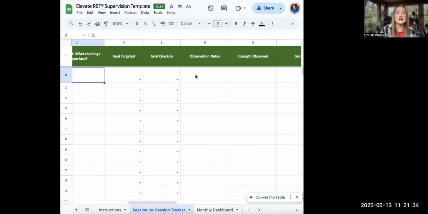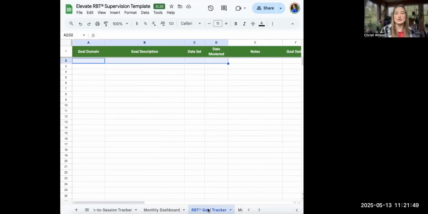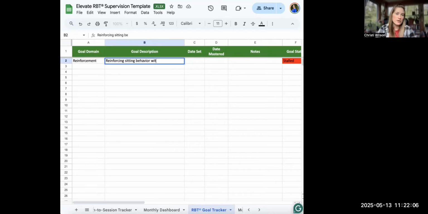Now, as we move on to look at some of the specific goals that we've been working on with our RBT, we can pull this from a drop-down menu also. If you click it, it looks blank. But in order to put things to choose from here, we are going to go to that RBT Goal Tracker tab at the bottom. We're going to fill in these fields. So let's work with our RBT on reinforcement, and we want to look at our RBT reinforcing sitting behavior within 3 seconds. We started this goal today, the day of that supervision.